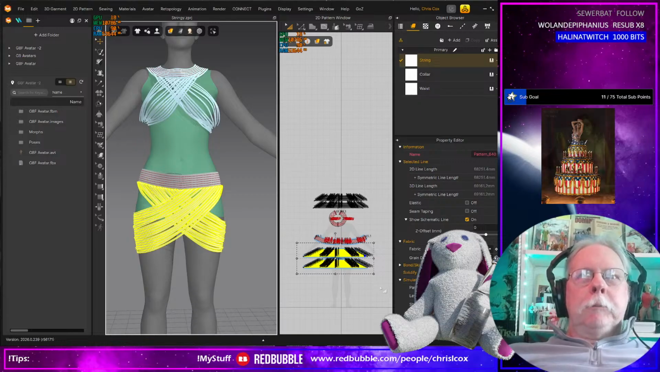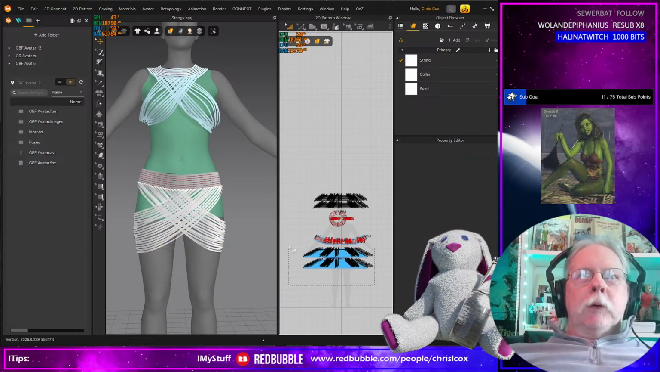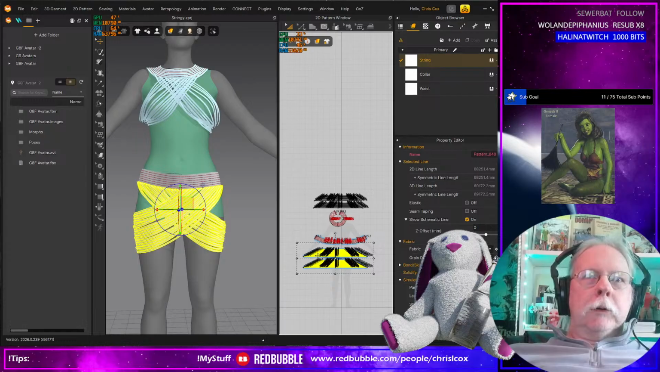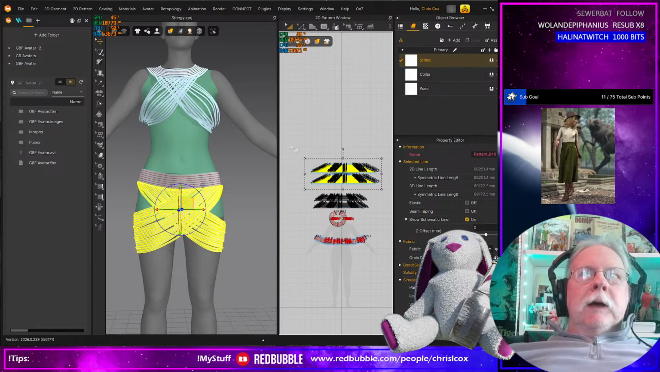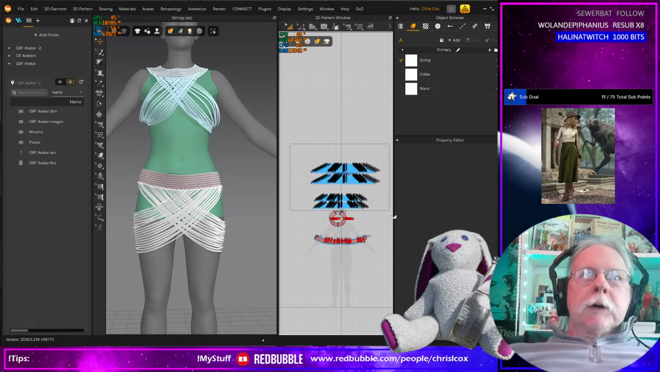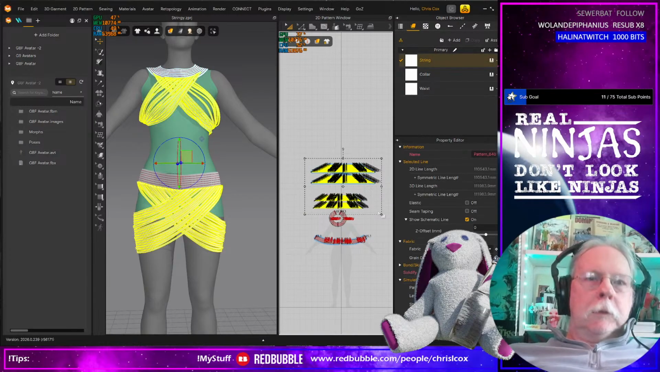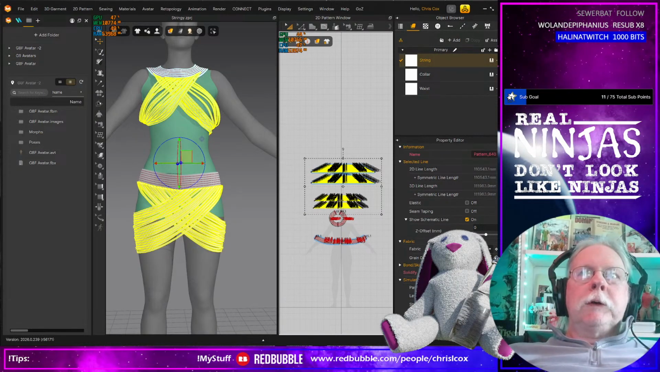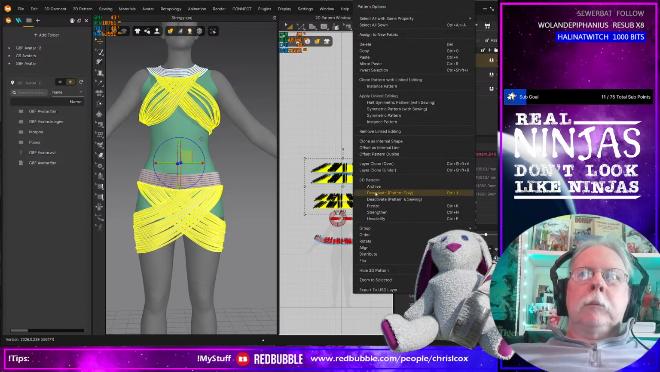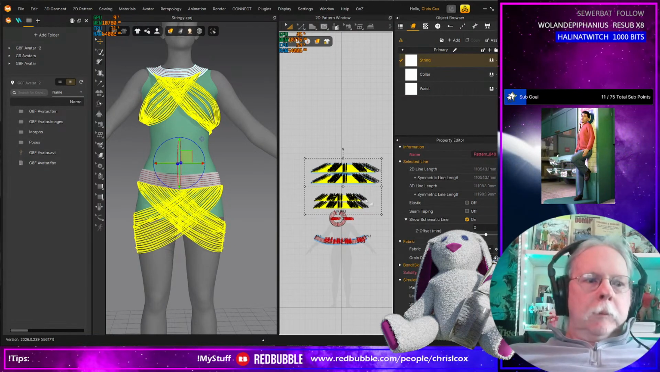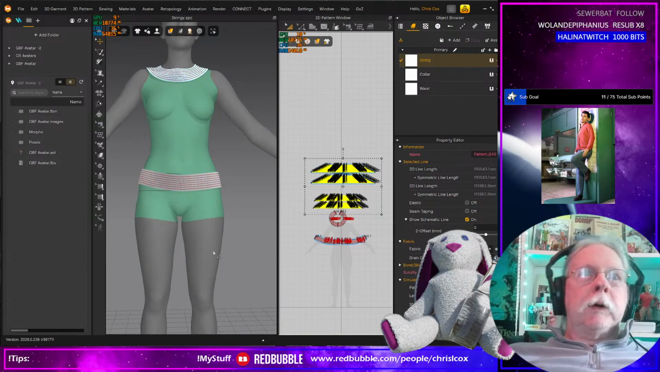Anyhow, I'm going to move this out of the way for now. And let's go ahead and deactivate all the strings, and we'll just focus on getting the top in here, the top and the thong. What do we do with this? Deactivate it. Activate. Deactivate pattern and sewing, and then we'll just hide it so we don't have to worry about it.